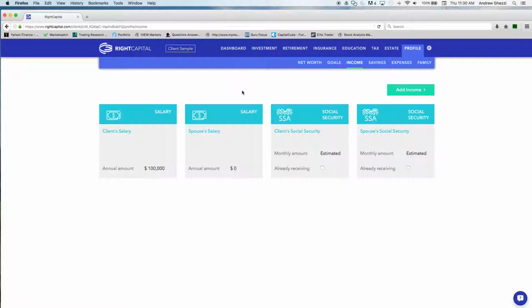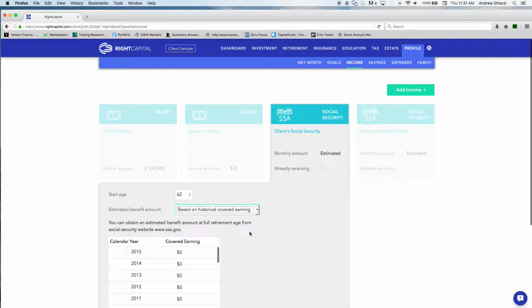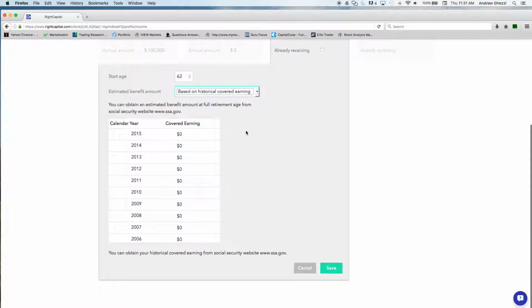Then you bring in your income. How much are you making? How much is your spouse making if you are married? Then the estimated Social Security profiles will go in there. And you can dial in Social Security in terms of how accurate you want to be. You can use a simple estimate, your full retirement benefit, or your historical covered earnings. And you're going to get all of this off of the Social Security site.